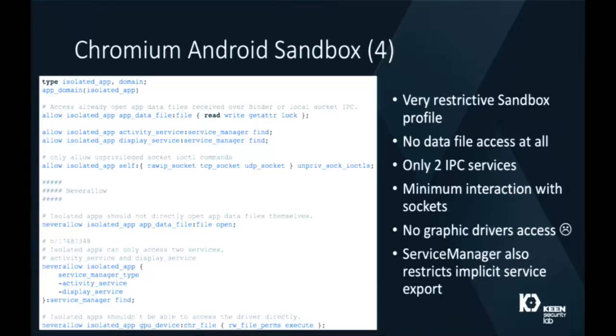For some allow policies, we can see that you can only access two IPC services, or system services, from the isolated process, which are the activity service and the display service. You can also see some unprivileged socket ioctls, but you cannot use the raw socket like before, because after PingPongRoot, Google introduced this new policy to deny it.